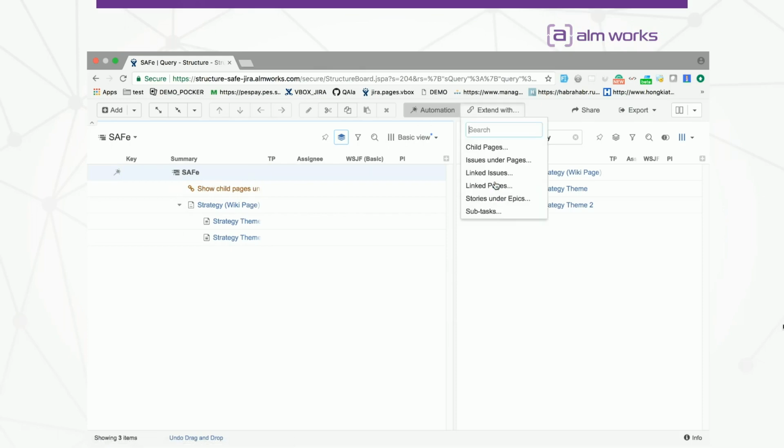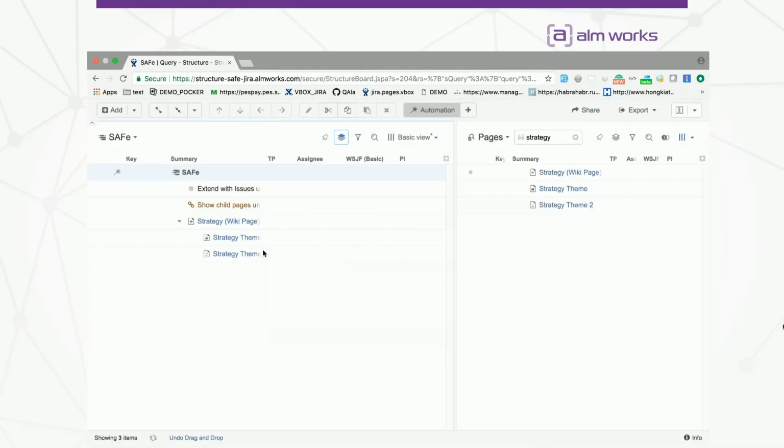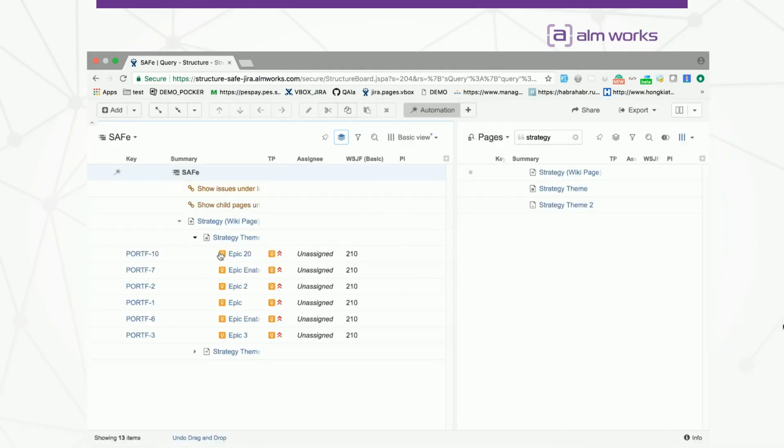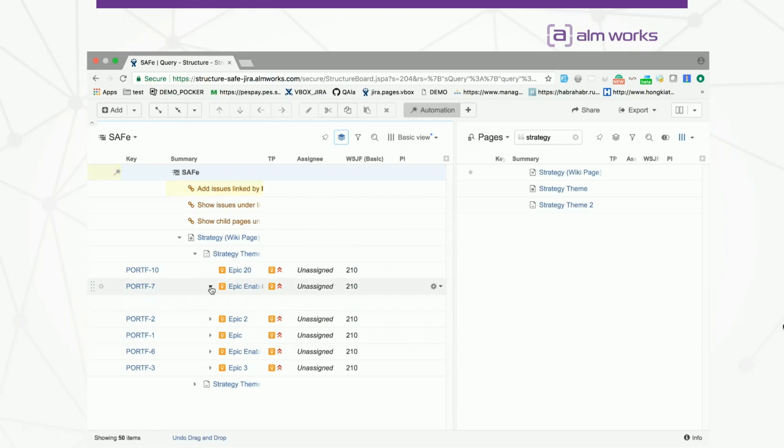And then you can extend these Confluence pages with the issues linked with that page. So we will add issues under the page. Magic happens, they just appear here. And then we can extend this again. Do you remember the implements link? So we can use it here and say that my parent issue should be implemented by the sub-issue. So just one rule, and I will see other levels here also.